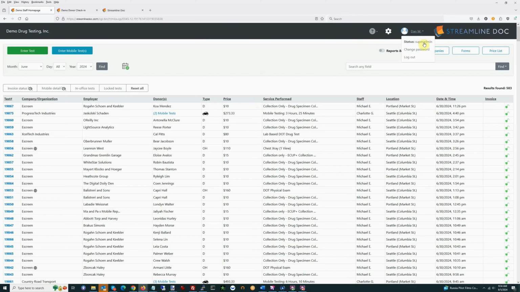Streamline Doc lets you set up your staff members with different levels of access. For example, I'm a super admin. Users can change their passwords, and FYI, when logging in, Streamline Doc uses 2-factor authentication. You can even set it so certain employees, such as mobile collectors, can log in from the field, while other employees can only log in from your office computers. There's an FAQ and a training videos page answering any questions you may have.